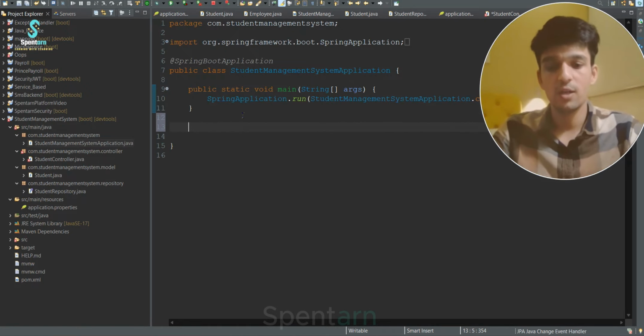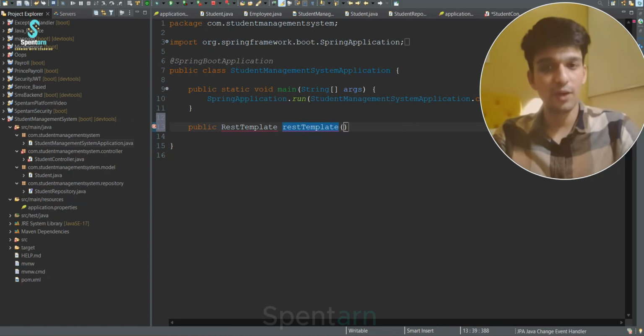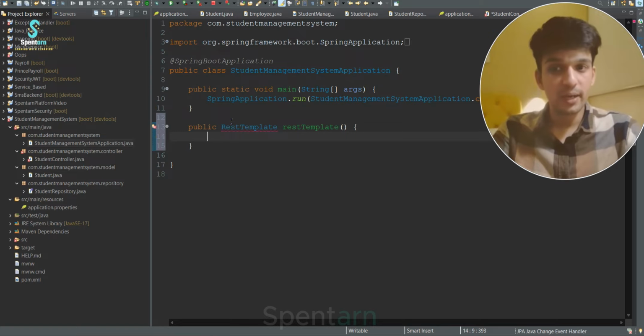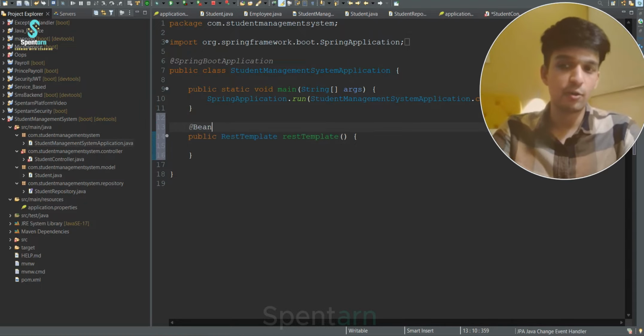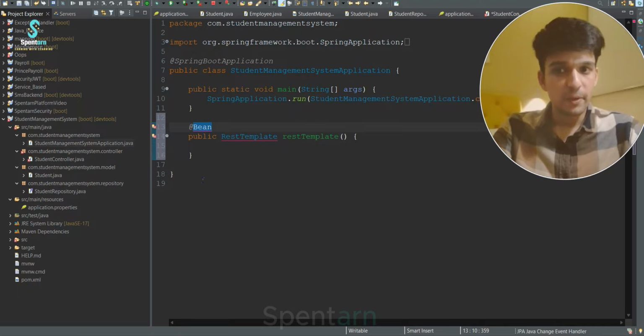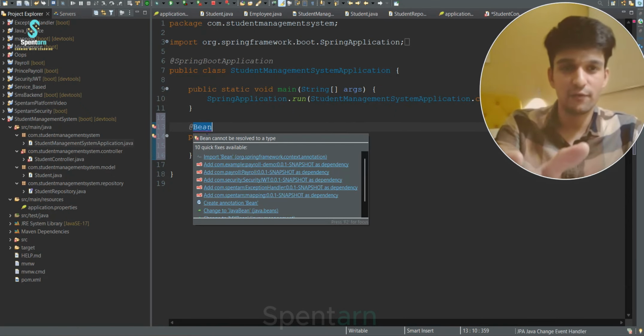Let me show you that as well. I'll be creating it using public RestTemplate, and then RestTemplate, right? So this is a kind of function that I'm creating at this moment. It is not a function actually, it's a kind of bean that I'm creating. So I have to put the @Bean annotation as well. Wherever I'm creating a bean manually, the class inside which I'm creating the bean should be annotated with @Configuration.